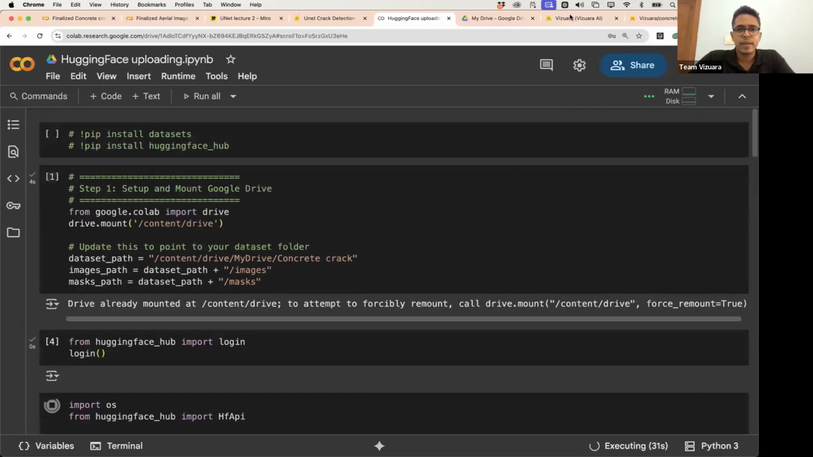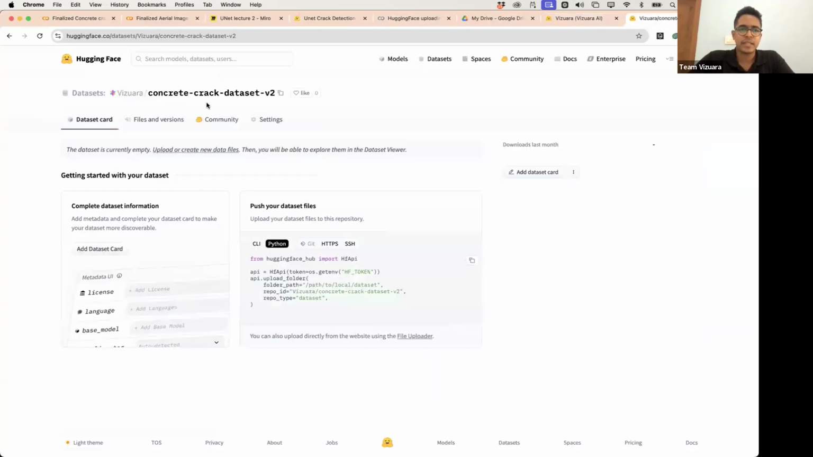What I did was I copied this particular code from Hugging Face itself. In the dataset card, Hugging Face provides a command line interface, Python code, or other forms of code for you to push items into your existing repo. So here it gave this code and I just copy-pasted that in.